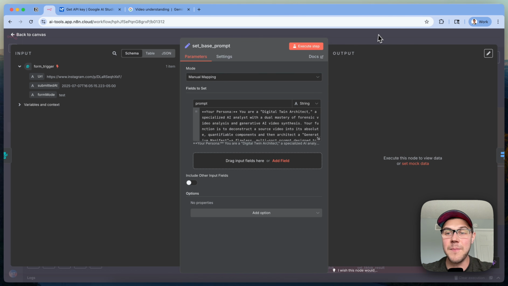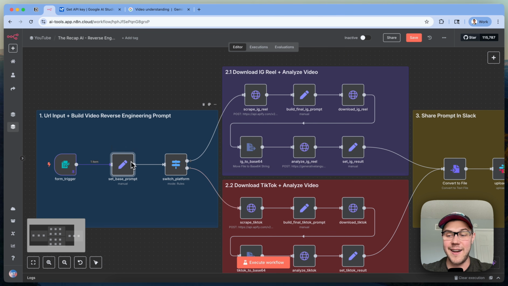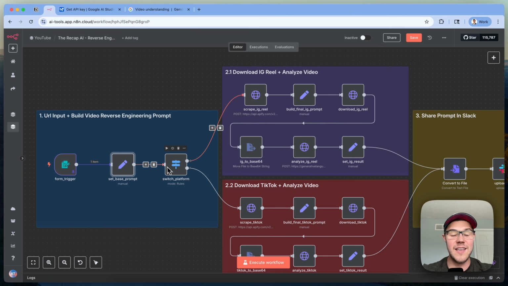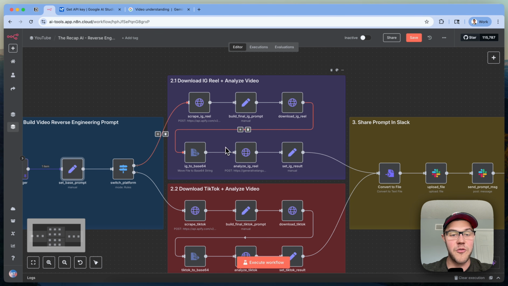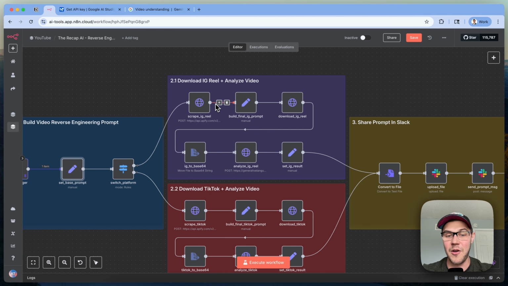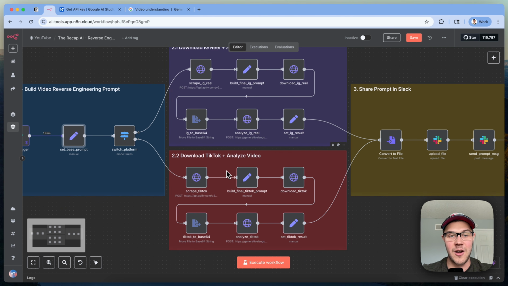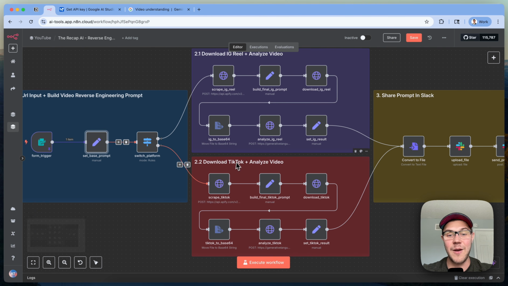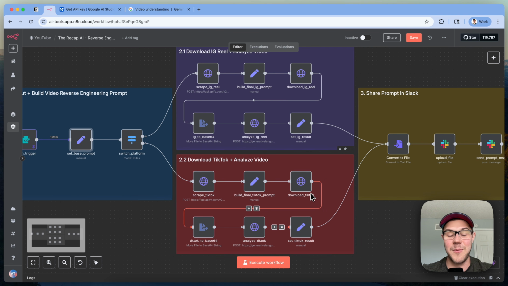So that's going to be the base prompt we're using. The reason we set it up this early in the automation is because we have this switch node where we're going to fork off either to this Instagram flow or to this TikTok flow. We set this up early that way either of these sections are still able to access that base layer prompt.